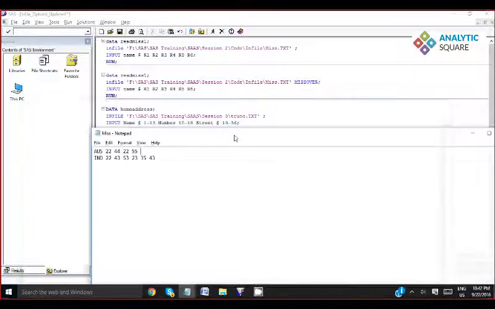Let's go back to our data. Here you can see that in your first line, we have four numeric variables and one character variable. That means we don't have the two numeric variables at the end. So how will SAS read that? First, for the name, it will read Australia. For R1 it will read 22, for R2 44, for R3 22, and for R4 55. But there are two values missing. That means there is no value for R5 and R6.